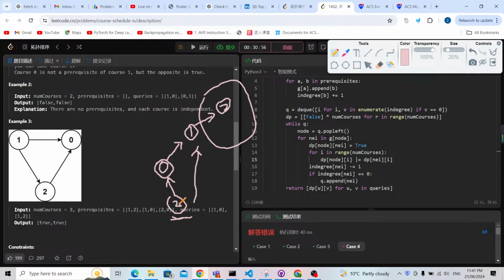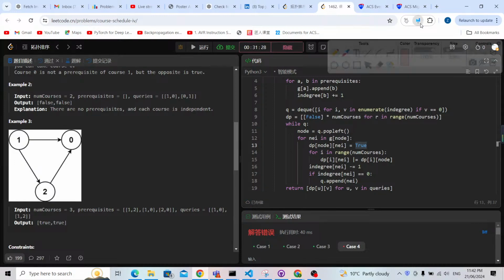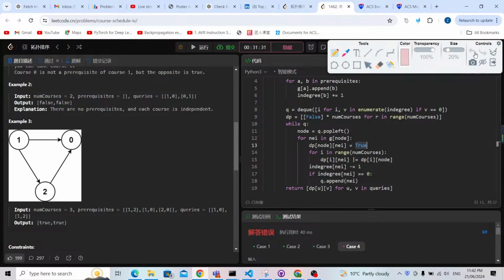And what about 2 to 0? So 2 to 0 is I to node. Yeah, it is I to node. So I need to change it from here. It is I to node, and here it's gonna be I to neighbor. Yeah, so this is gonna be the right formula.